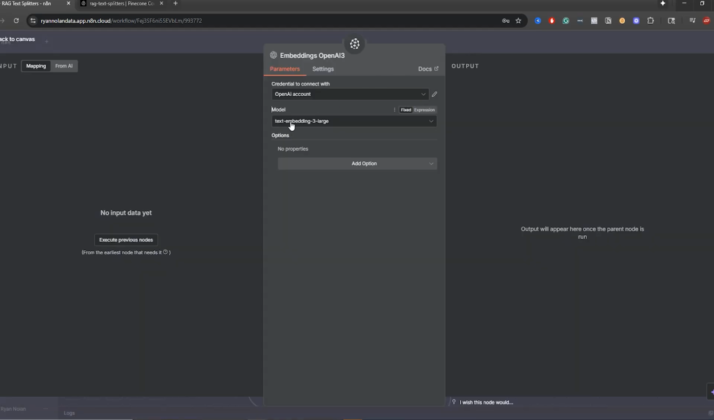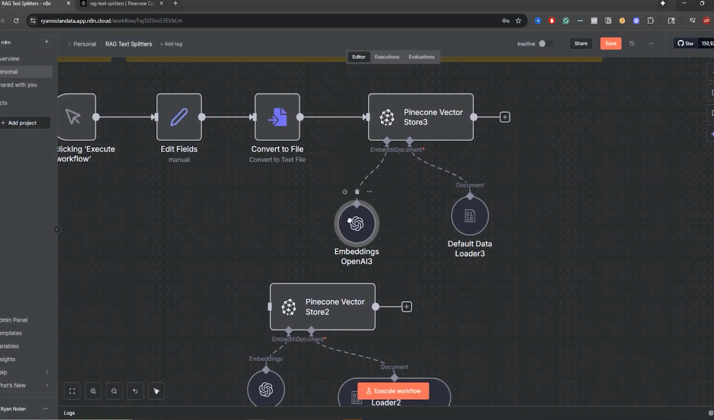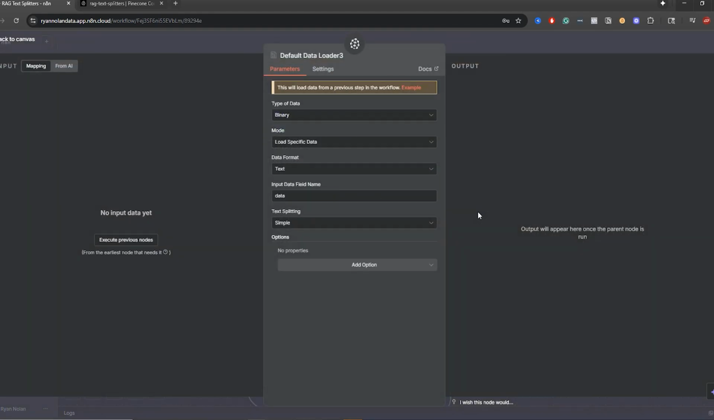So super, super basic. For the model, make sure you're using text-embedding-3-large. There are 3 models over here: ada-002, which is outdated, small, which is less accurate, and then you have large. So we're just going to use large on that side of things. So that's all set. And then finally, we're going to use this default data loader.